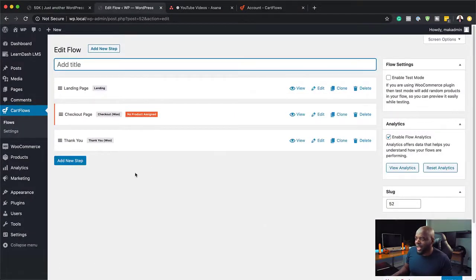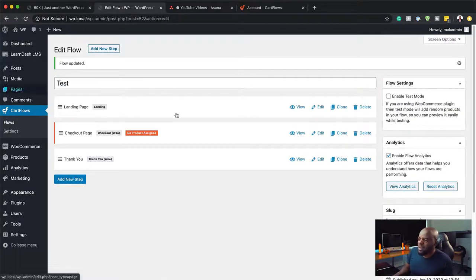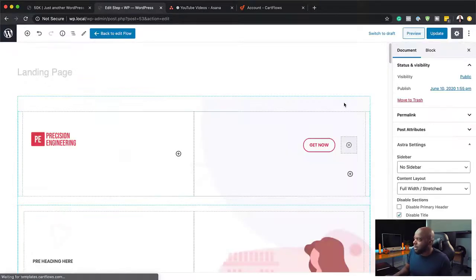Okay, so I have all my steps here. So I'm just going to say tests, and then I am going to update it. So I'm not going to bother adding my product here because the whole point of this is to see how I can go in and edit this with the Gutenberg editor. So now if I click on edit, the moment of truth, there we go.